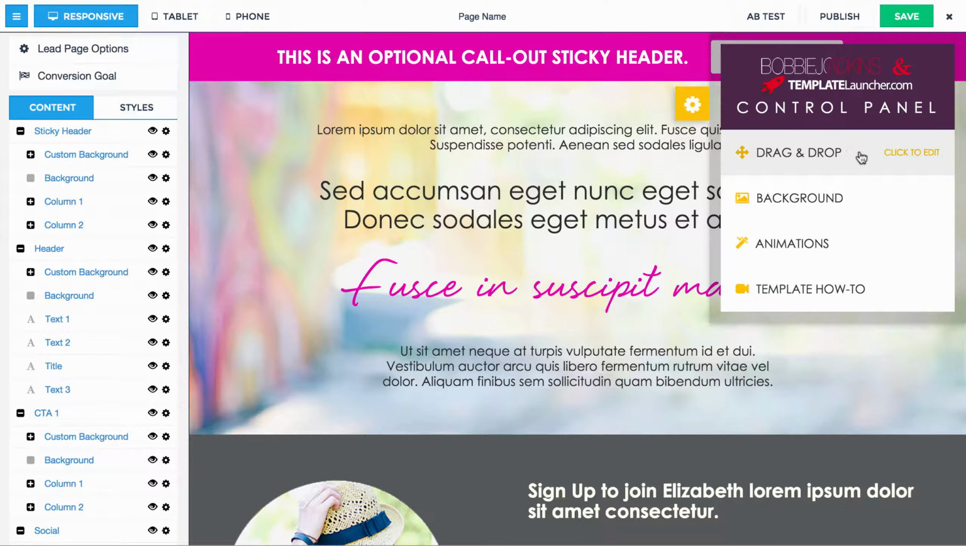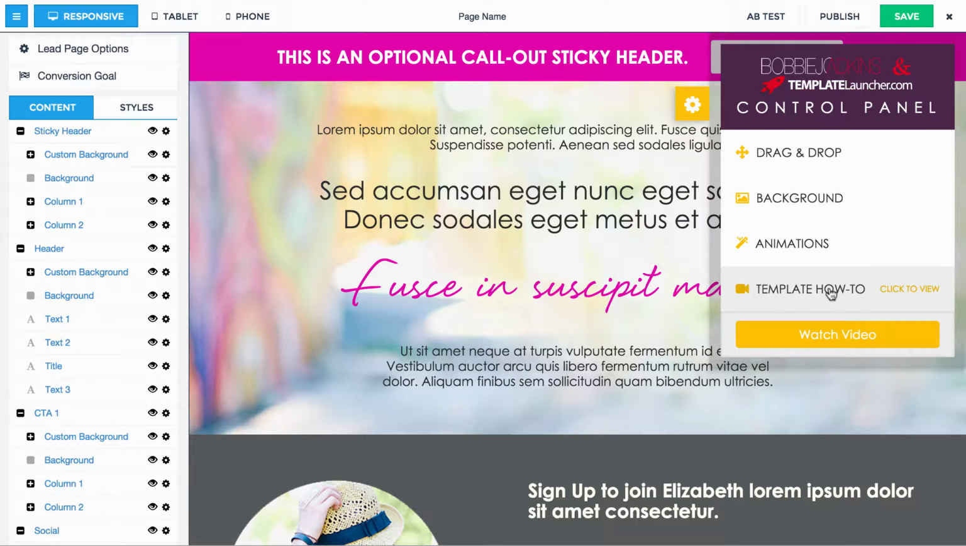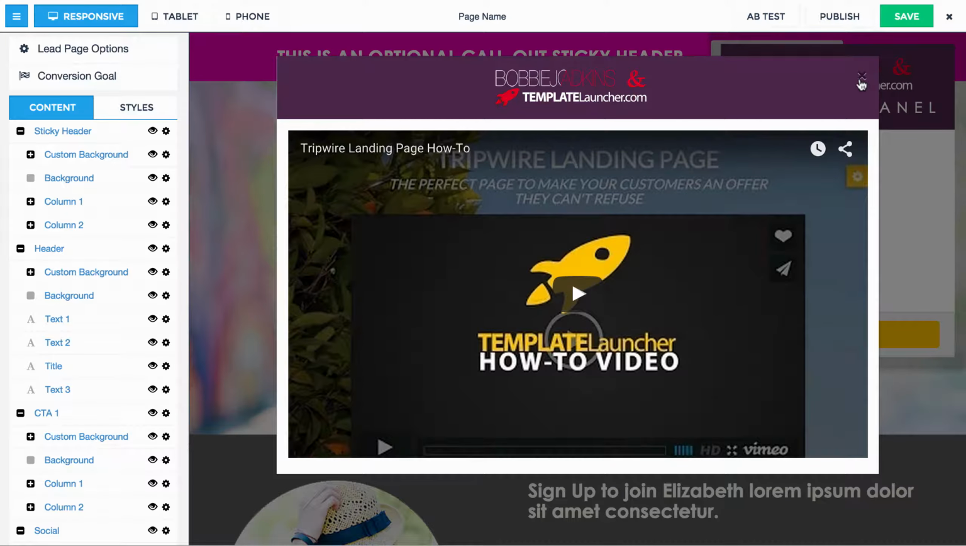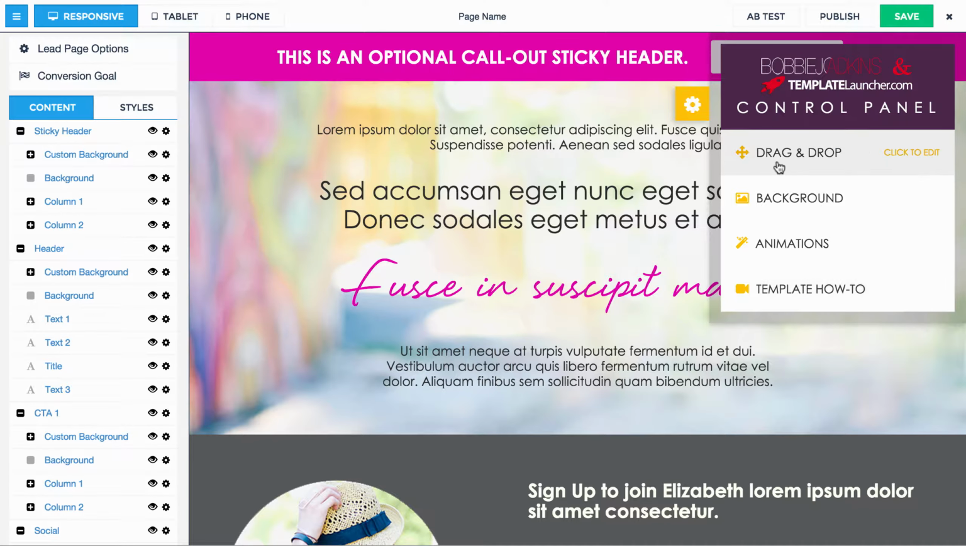As you can see, we've got drag and drop, we've got a background media library with over 200 background images, videos, textures, and colors. We also have an animation library, and then finally we've got this how-to video, so you can pop back in here if you have a question. You'll just click this here and the video will pop open. So without further ado, I'm going to show you how to use each of these functions.